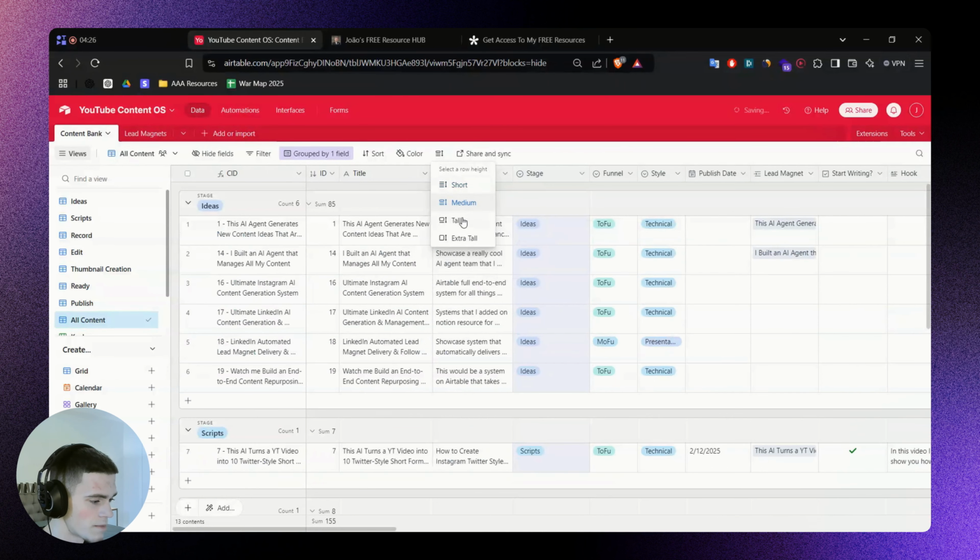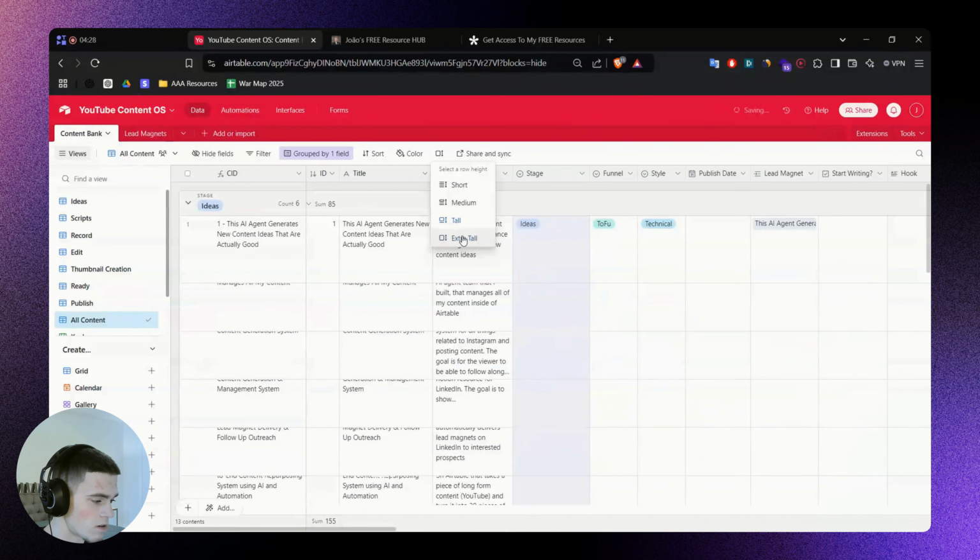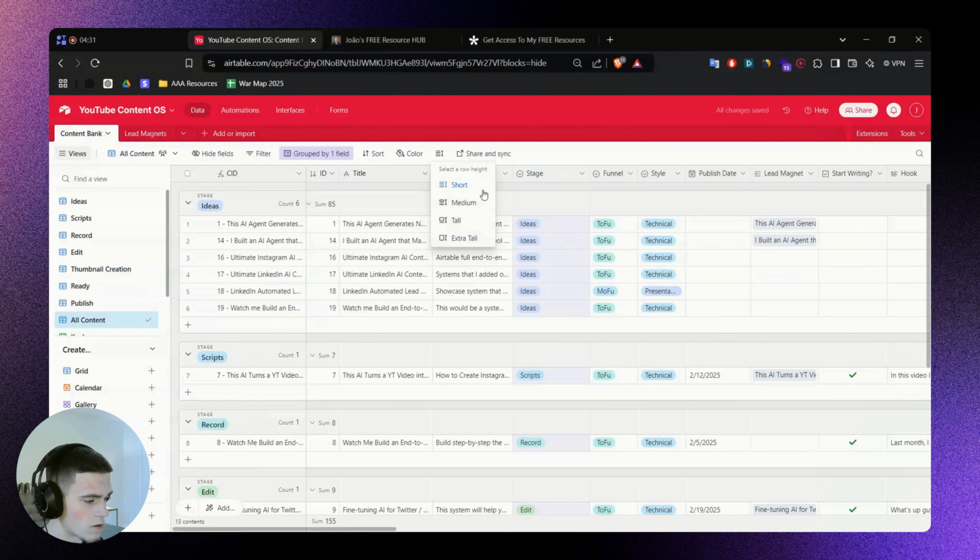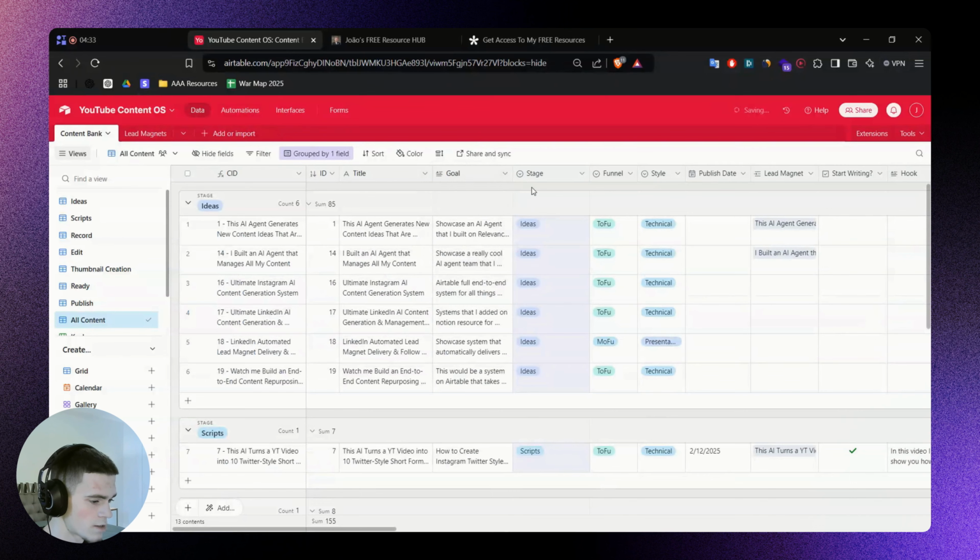You can also increase the height of the record. So if I say medium, we can now see more, and there's also tall and extra tall. So let's put it at medium. I think it looks better.